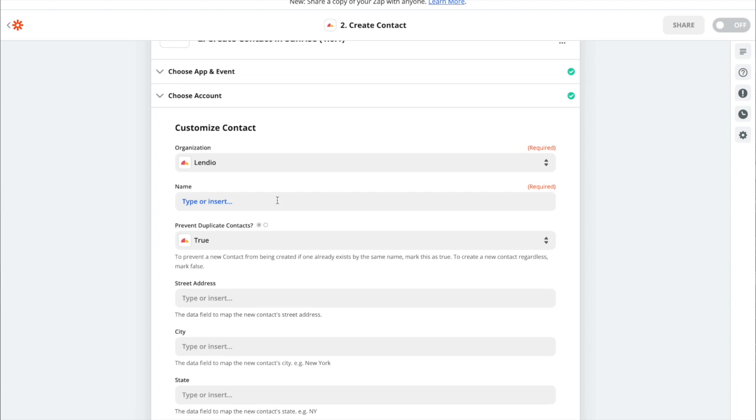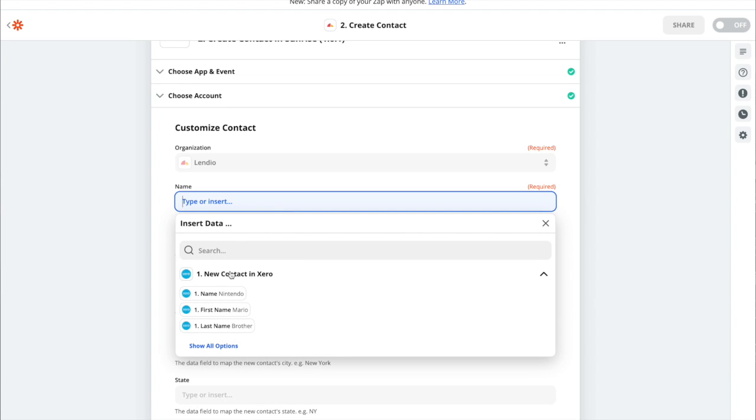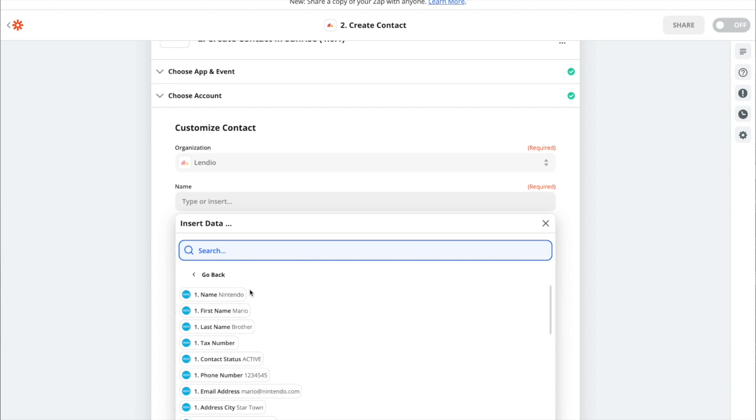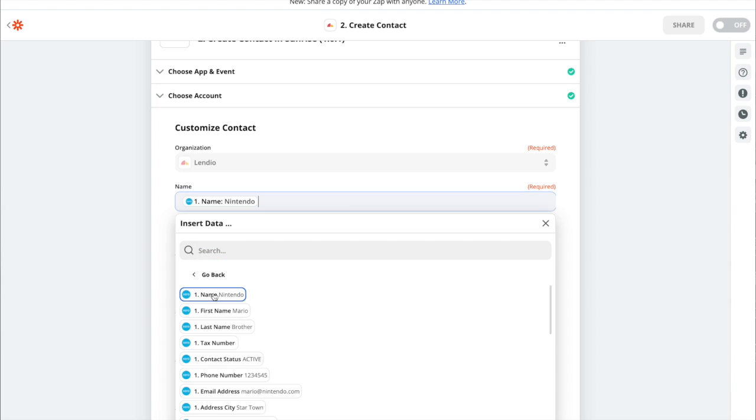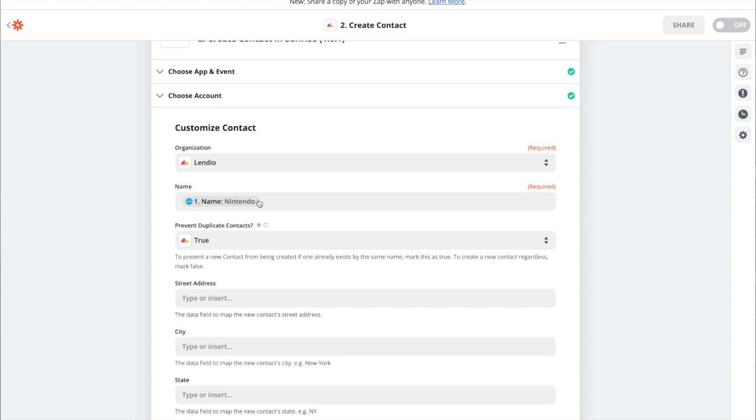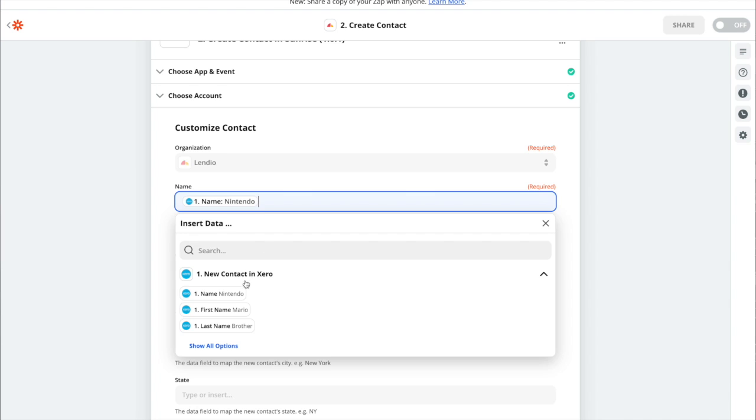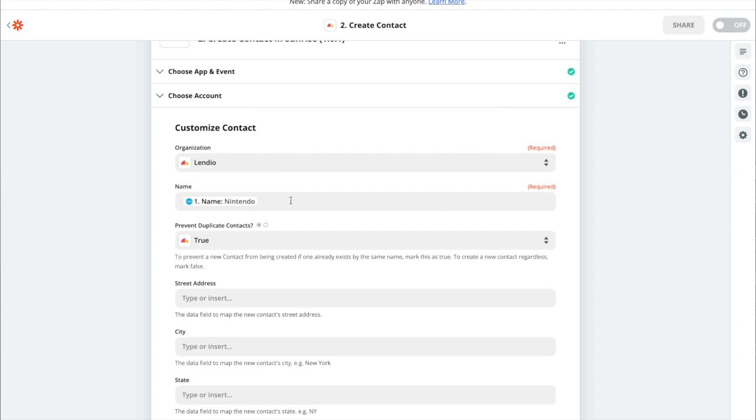So I'm going to select a name here, and I'm going to map a name from this new contact in order to create my contact in Sunrise. So I have a couple choices here. I could select name of the contact, which in this case is Nintendo, but if we had been using a different trigger, perhaps the only thing that they provided was a first name and a last name of a contact person. And in that case, we could get a little creative too.